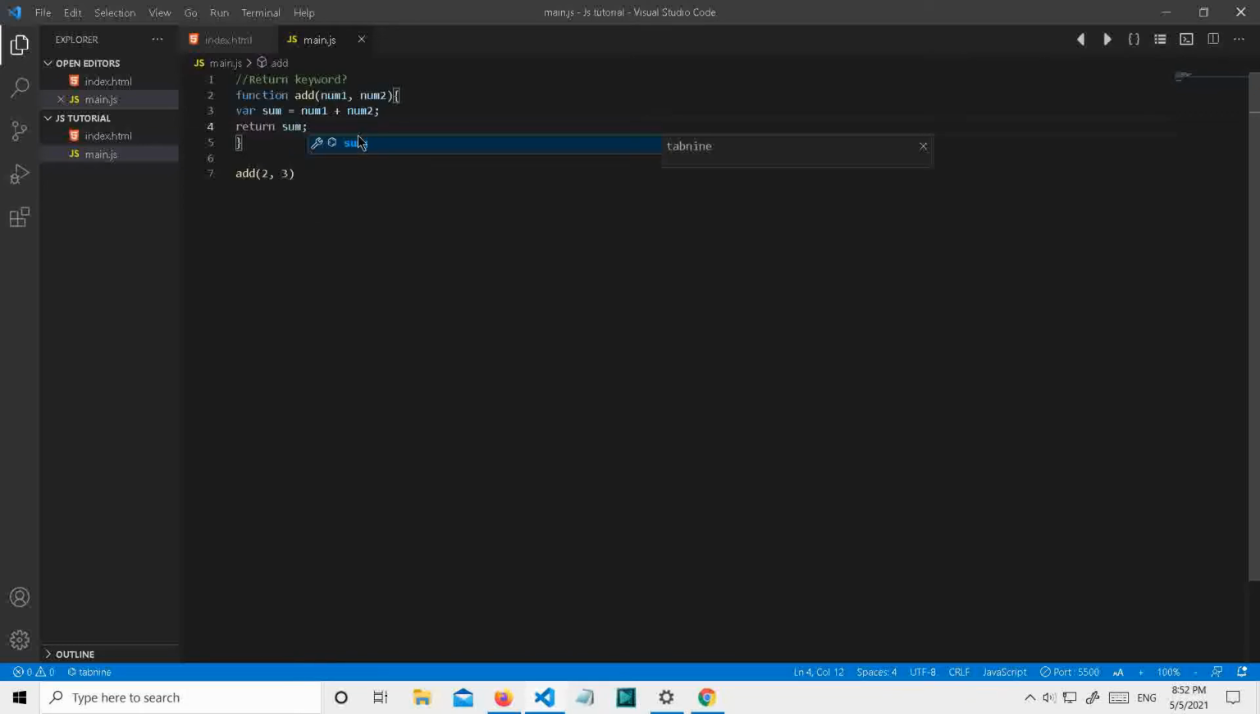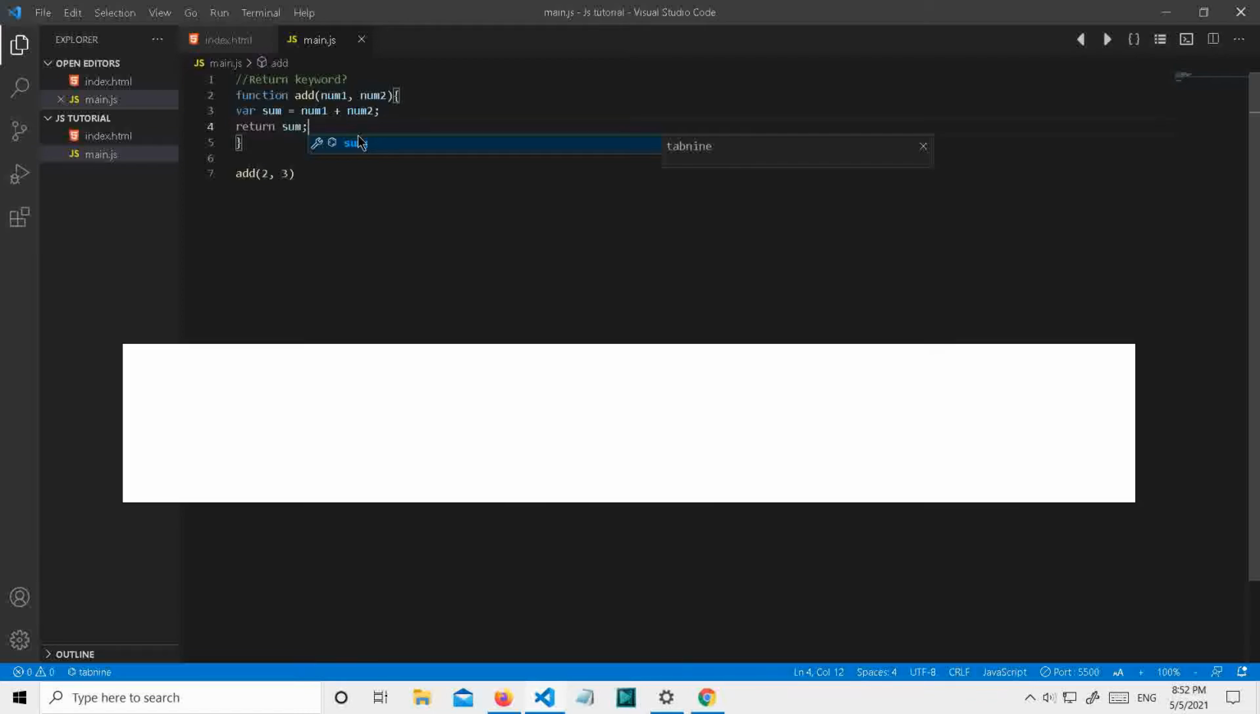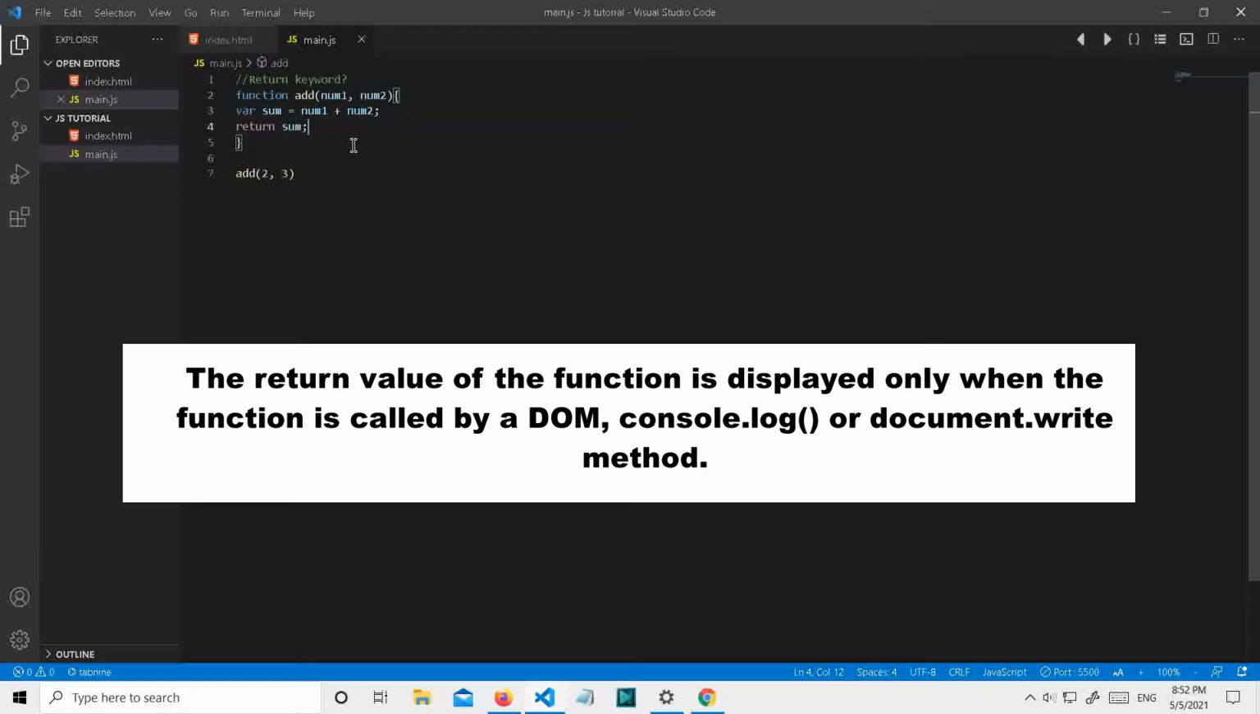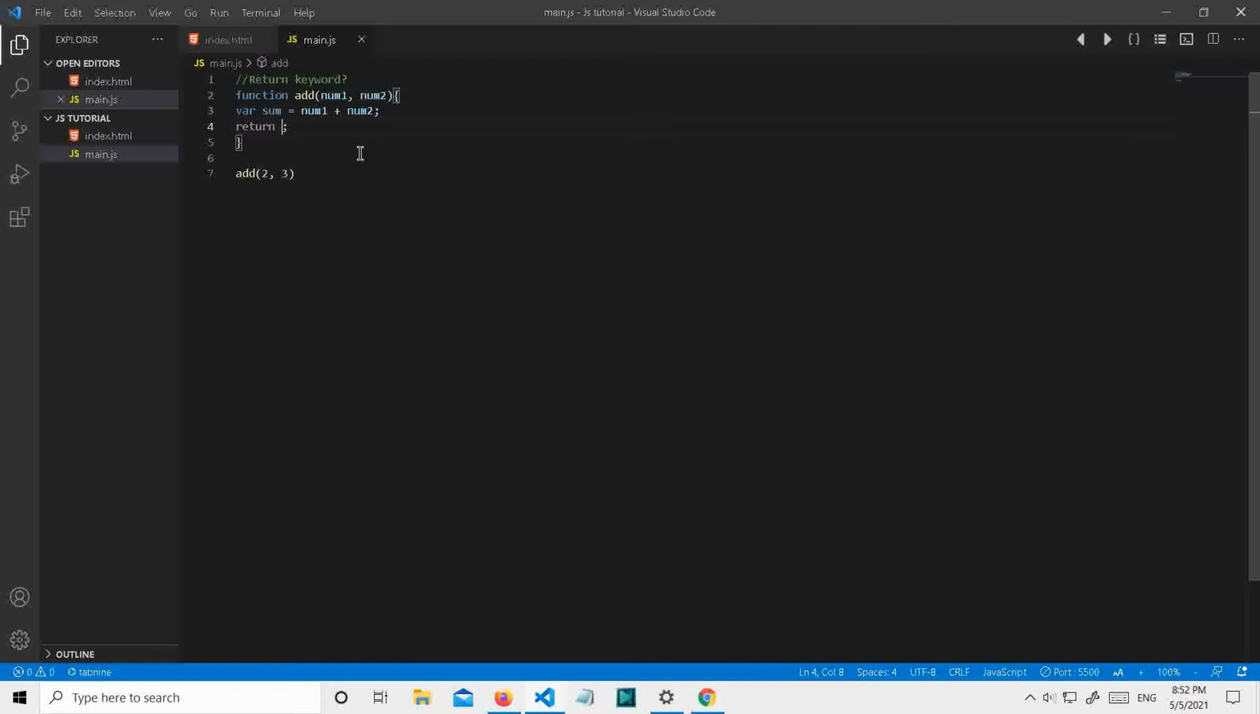Then it will not make any changes in the browser. You will not see any changes in the browser. It's just returning the sum. It's not actually showing it anywhere. So to show it, we will have to use console log. And you can also use DOM elements and DOM functionalities with the return keyword.